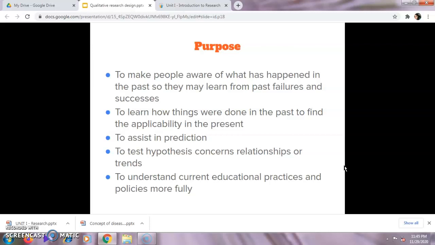So things which happened in the past, how they were done in the past, you will compare with the present. Especially if you want to take an example, the trend in dressing, which has happened in the past and in the future, if you want to compare, you can do it with historical research. Assist in prediction. If you want to analyze something related to future prediction, of course we need to do historical research to compare the past, present and the future.